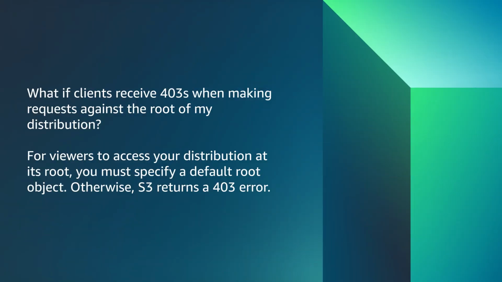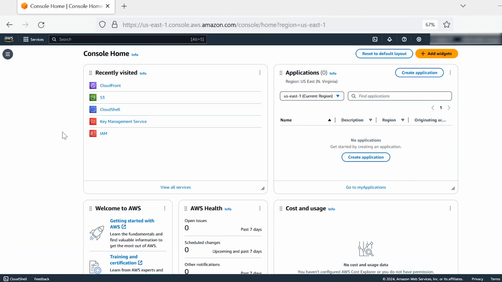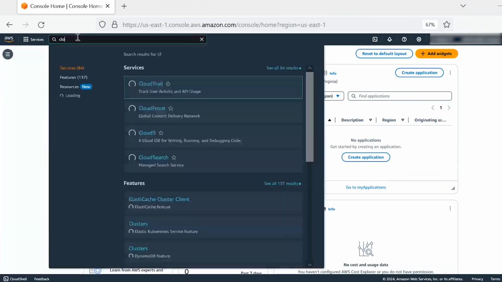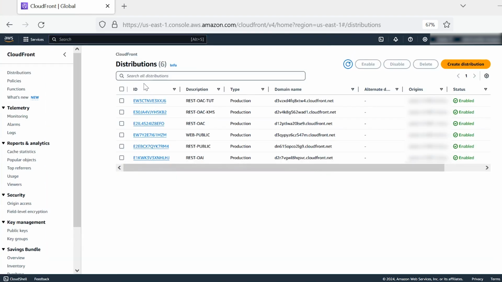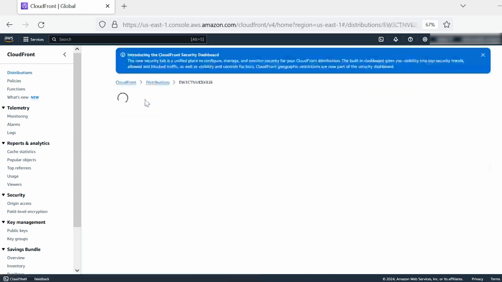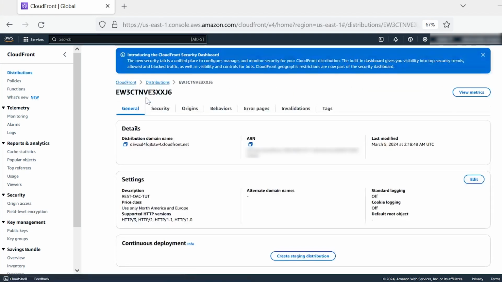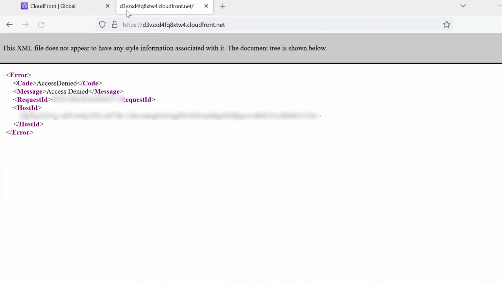What if clients receive 403s when making requests against the root of my distribution? For viewers to access your distribution at its root, you must specify a default root object. Otherwise, S3 returns a 403 error. Let's navigate to my environment in the AWS Web Console. Let's go to CloudFront. Let's select one of the distributions where I do not yet have a default root object specified. For this distribution, I do have an index.html in the corresponding bucket's directory. However, when I navigate to it, I will receive a 403.